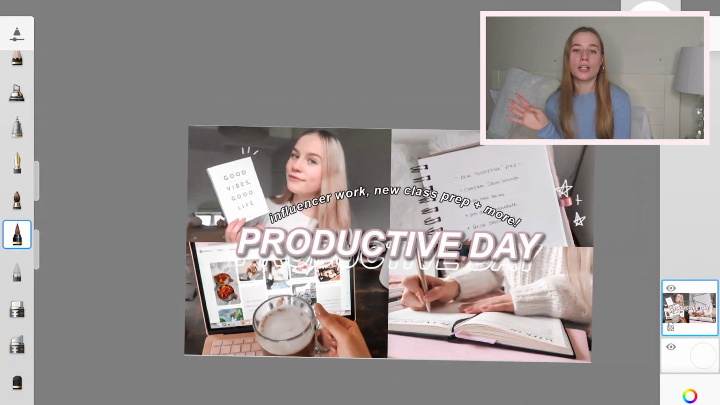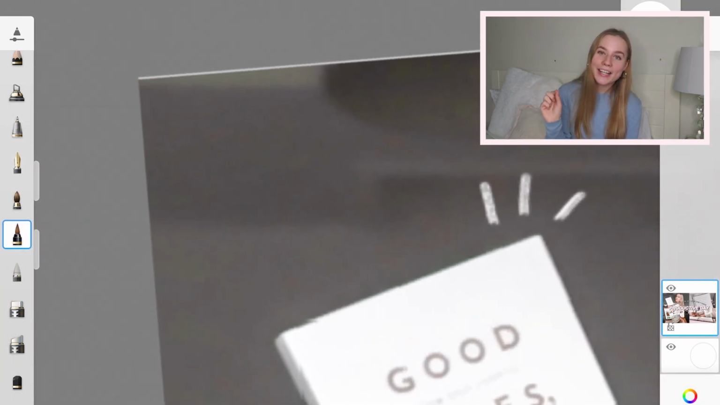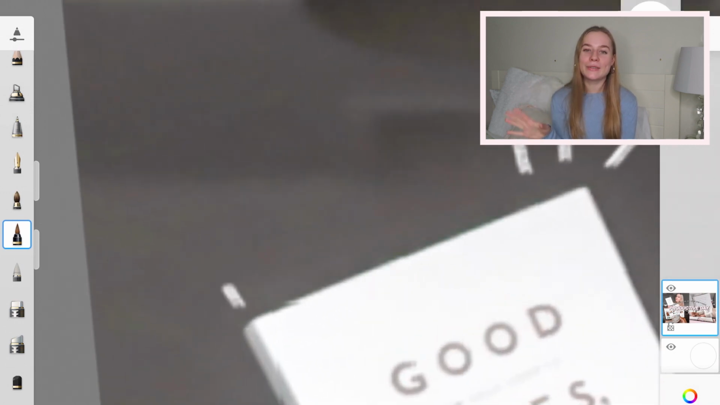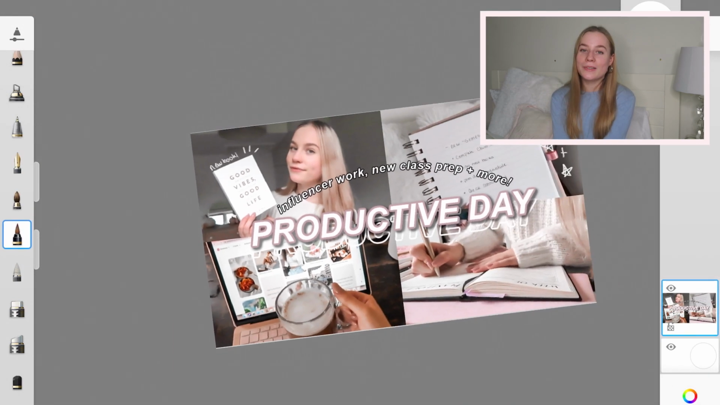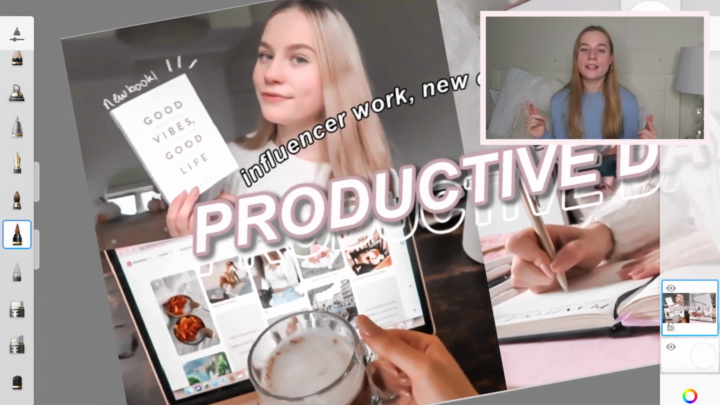So this one, I got a new book, so I was writing new book, and I like to do little doodles of stars or highlight around different objects in the picture. I just think it's really cute, so you can do this and just save it. So after you've added all of your little sketches and doodles, you can just save it and boom, you have your thumbnail.